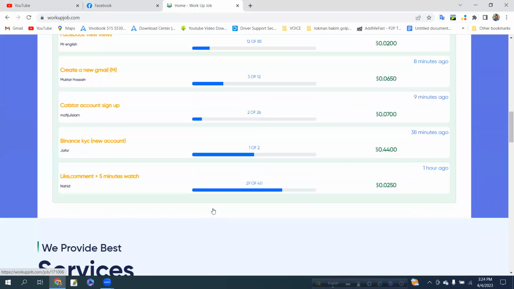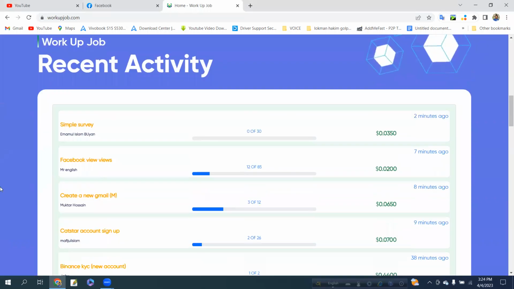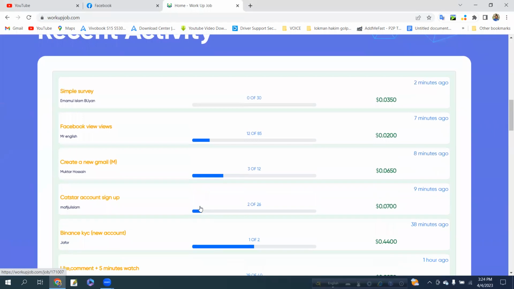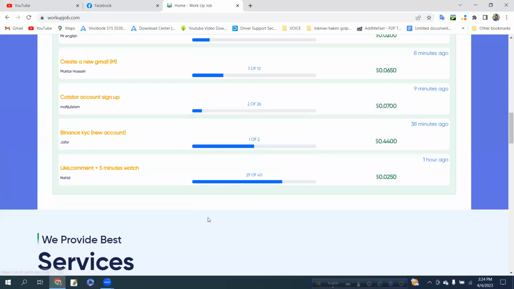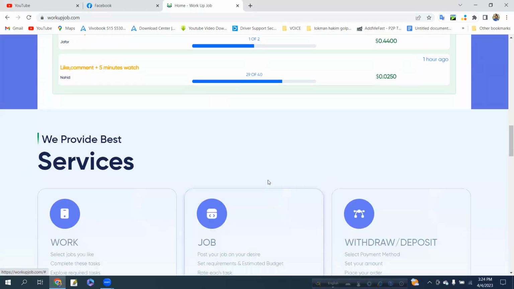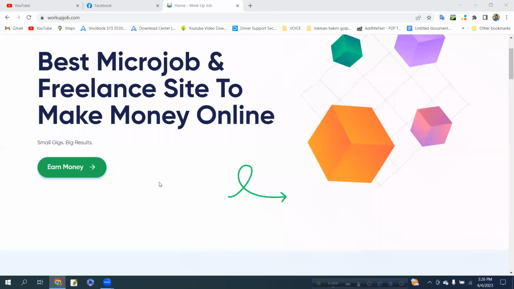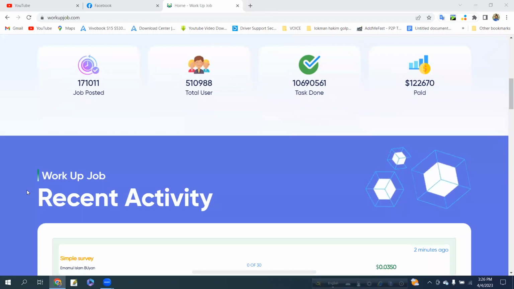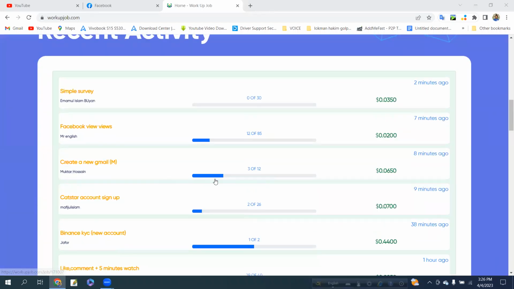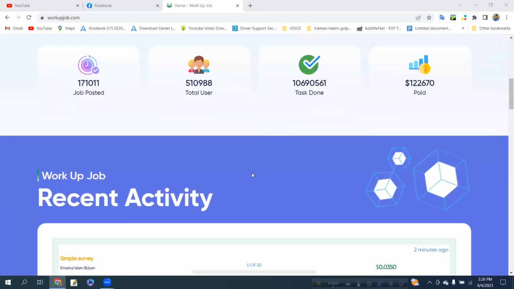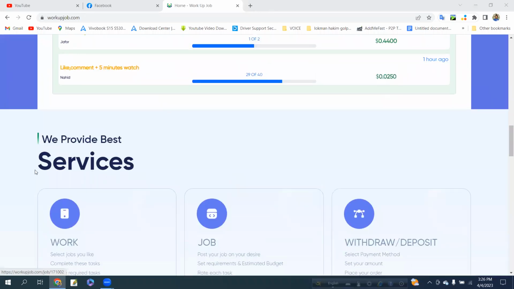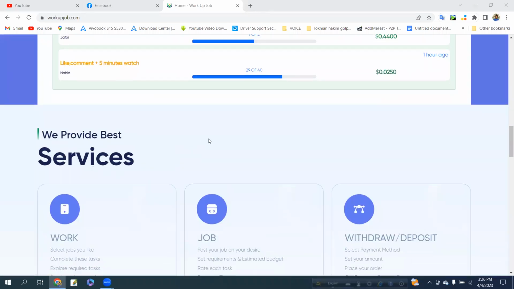So Workupjob recent activity. These are recent activities, for example, Facebook simple survey, Facebook views, new Gmail create, Binance account create, like, comment, watch time. Workupjob will provide the best service.